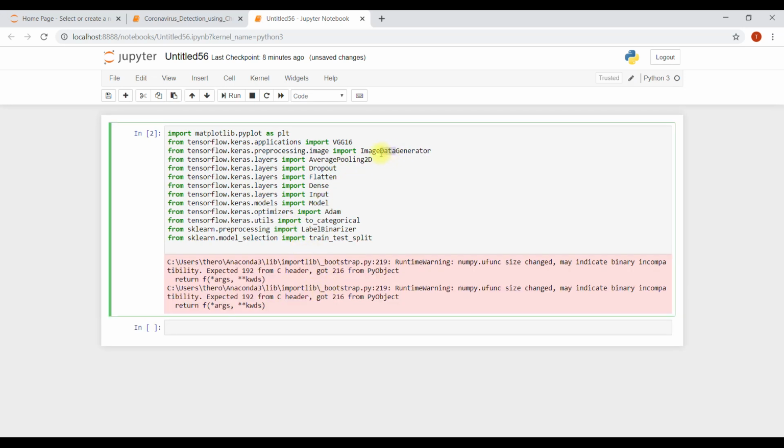This one I wrote in capital letters. Okay, so we have imported our libraries, and let's see where the data set is. Let's define the data set. Data set equals to, where is our data set?